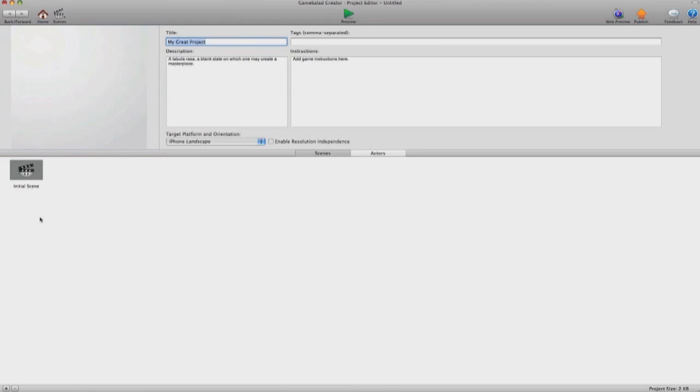And we have our scenes down here at the bottom. Now before we get into any of this, as I mentioned earlier, we're actually going to be creating a game for the iPhone.